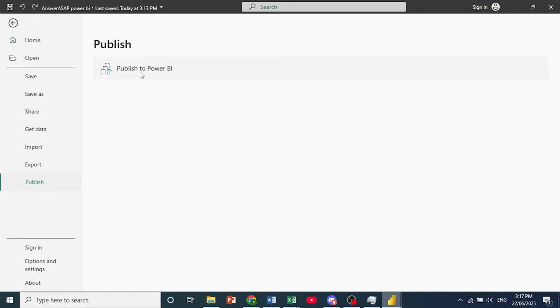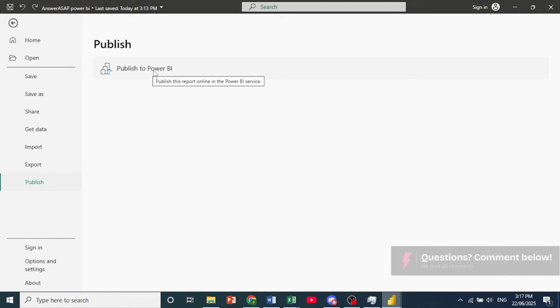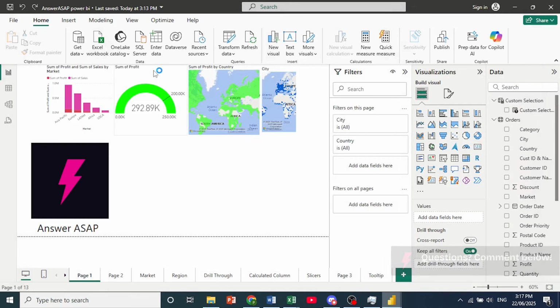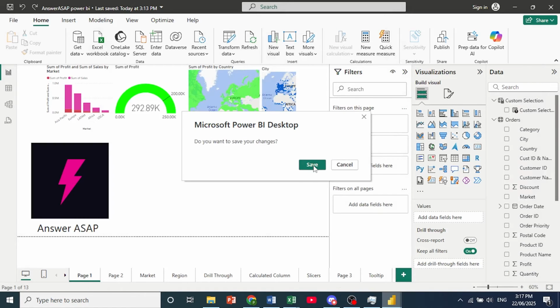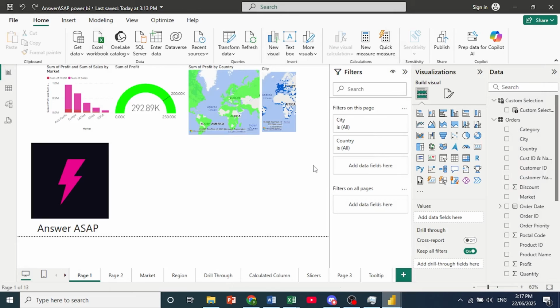And then click on Publish to Power BI. Basically, this report will be published online in the Power BI service. All you need to do now is save all your changes that you have made.